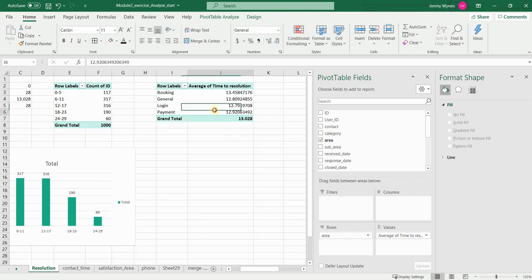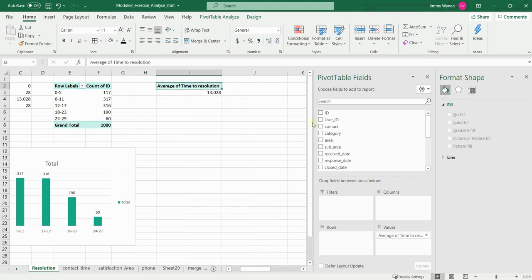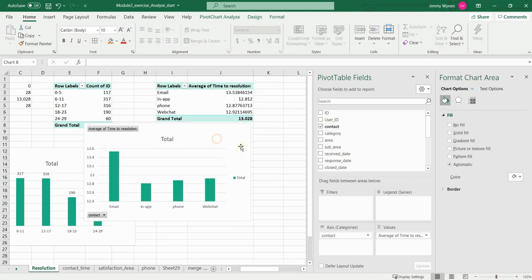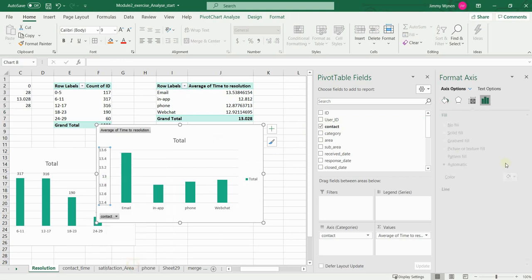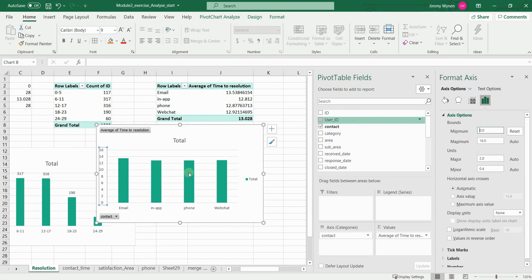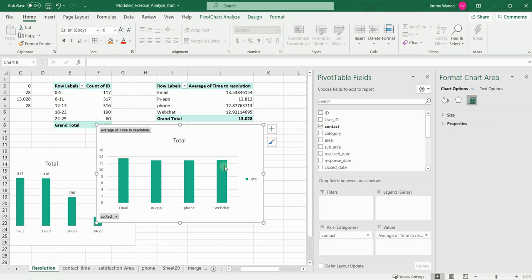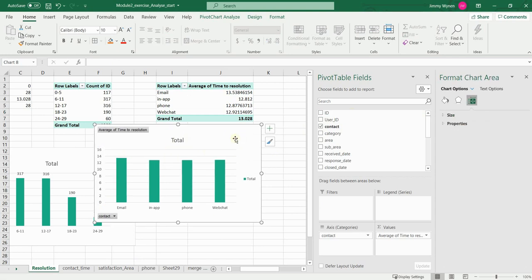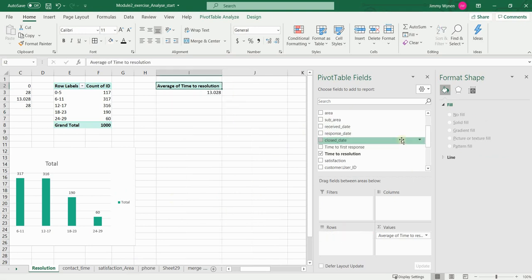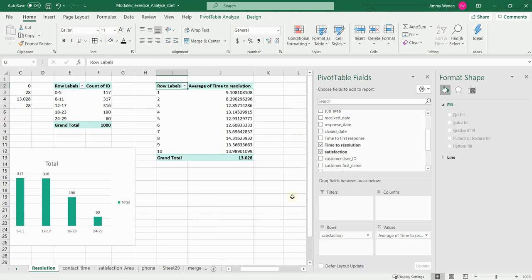So we'll get rid of that, and we'll take a look at the contact type. Okay, and again, I'm just going to format that again because it's very misleading. So there we go. Again, there's not too much of a difference. So I'm going to take a look at some of the other metrics I've got here. So instead of that, what I want to look at is satisfaction. So we've got a satisfaction score of 1 to 10, and we'll take a look at that.